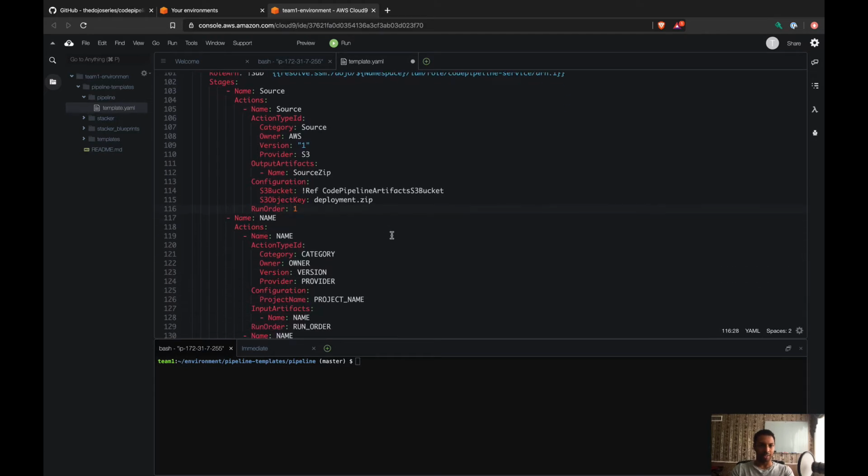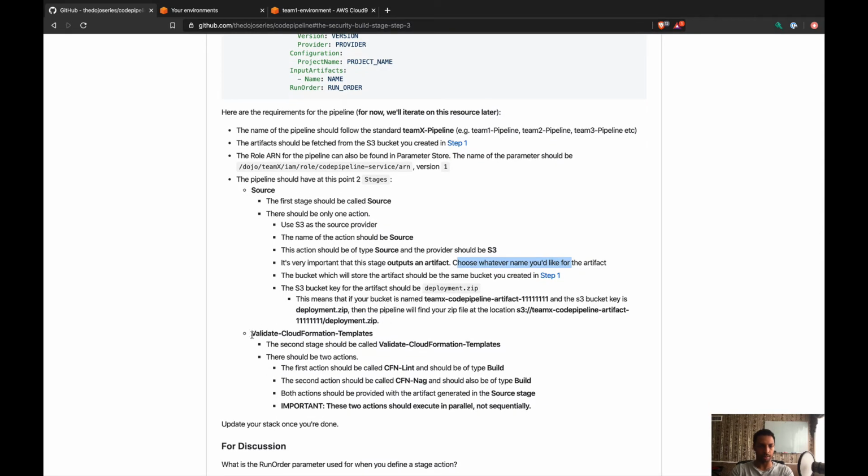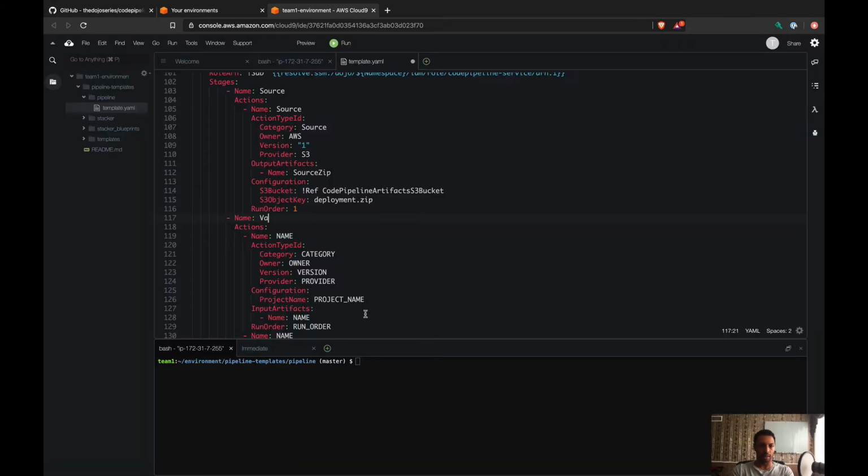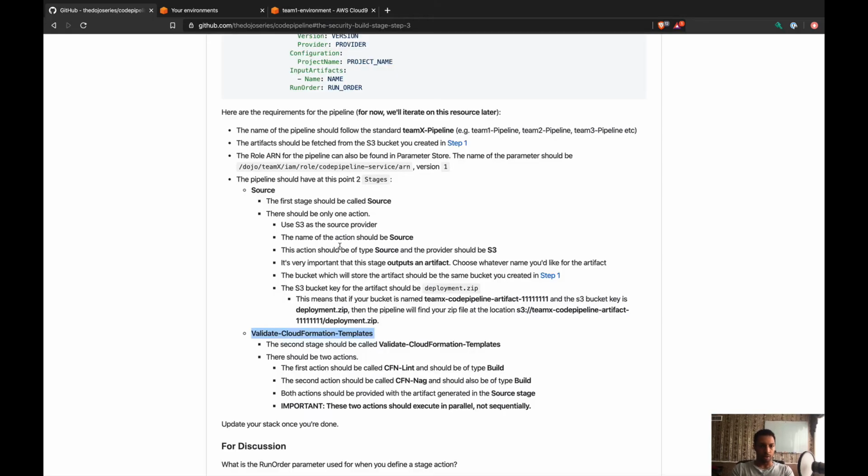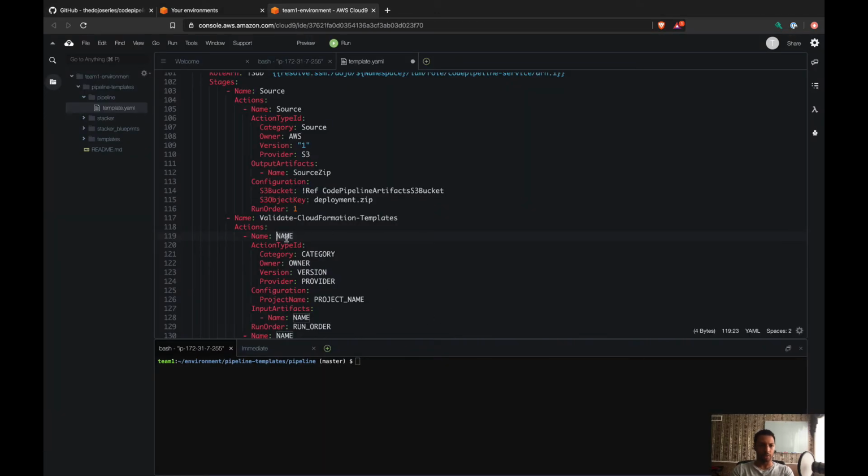Now the second stage, as we discussed, that should be called, actually, let me just copy, it might be easier. So it should be validate CloudFormation templates. A little bit hard to copy. And so right here, let's read about the actions. There should be two actions. First action is cfn_lint, which we already did. The second one is cfn_nag, already did. Let's do that. So actions, the first one should be cfn_lint.